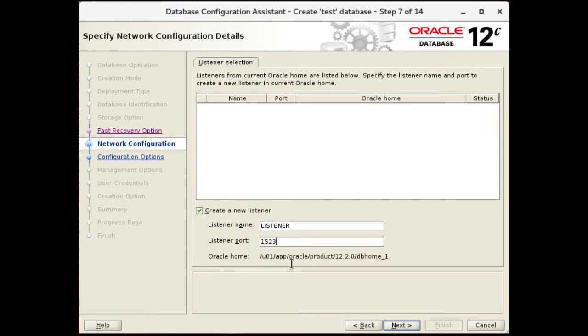This will add a new listener on this port with the name listener, and this listener will belong to this Oracle home, DB home 1, which is the only one we have right now. When you are done adding these details, just click next.